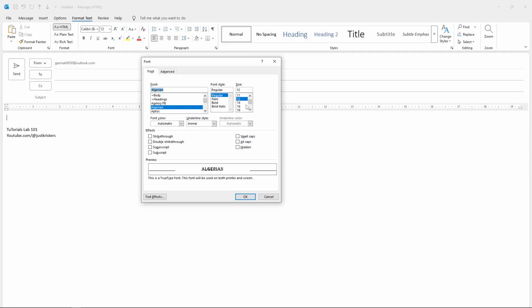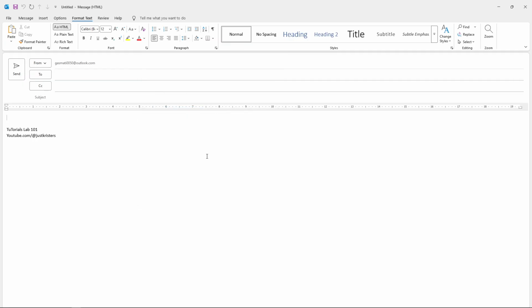These settings will become your default for all future emails, so it's worth getting them right the first time. Once you've selected your font, style, and size, click OK to retain the changes and close the font customization window. And that's it. You've successfully changed both the spacing and font settings in Outlook, and these new settings will now be applied to every new email you compose.